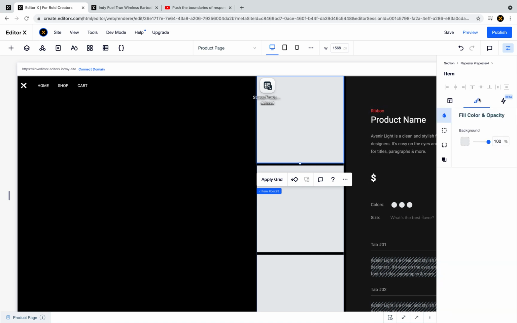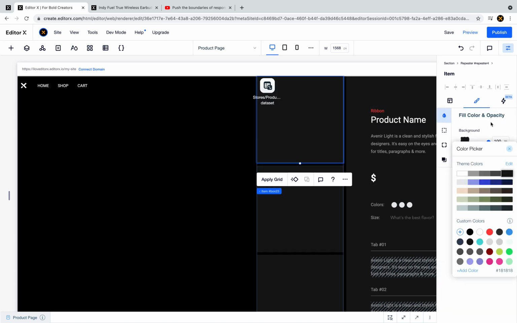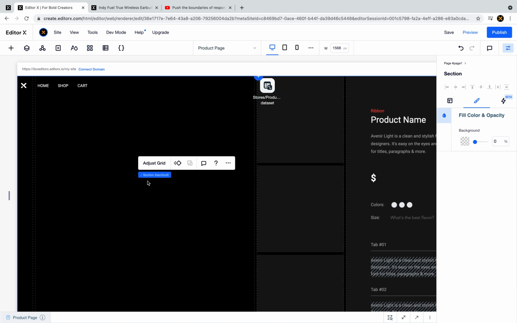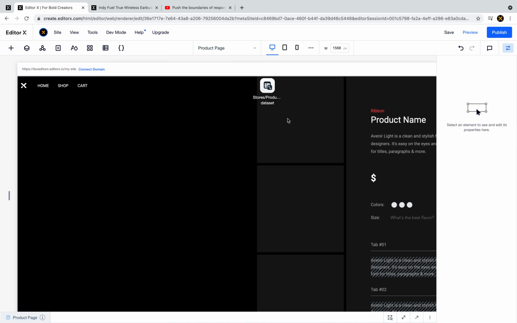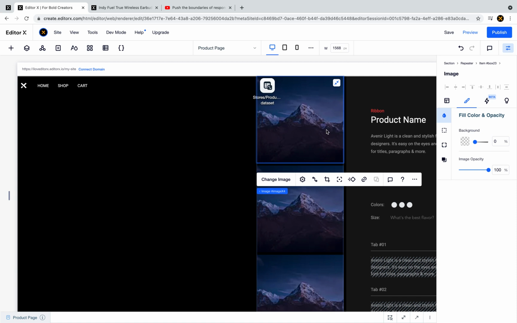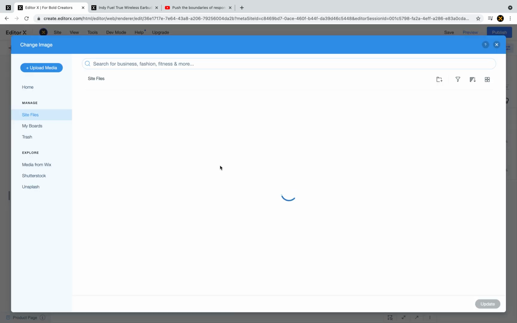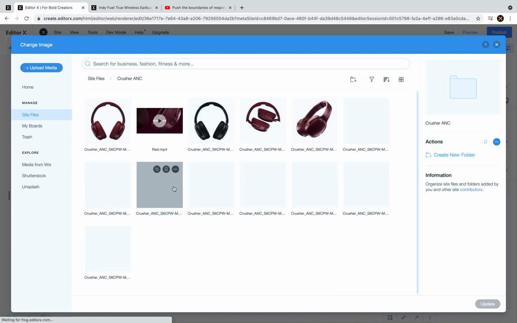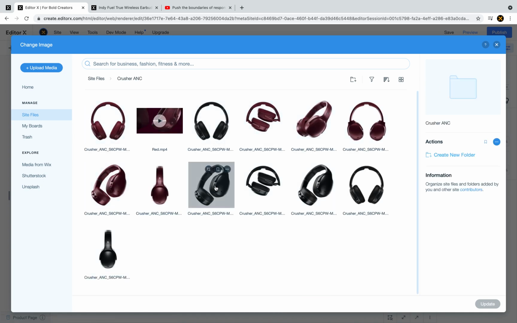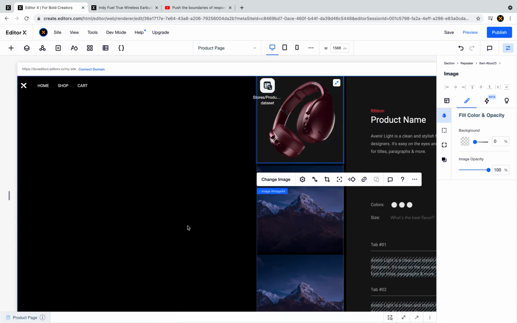So I will change this background to be this dark. Okay, and what we need is an image. Let's add an image, and I will stretch it. And just to demonstrate why I add this background: it's basically because I use product images, which are PNG with a transparent background. So when I add an item, I see the background of the item.